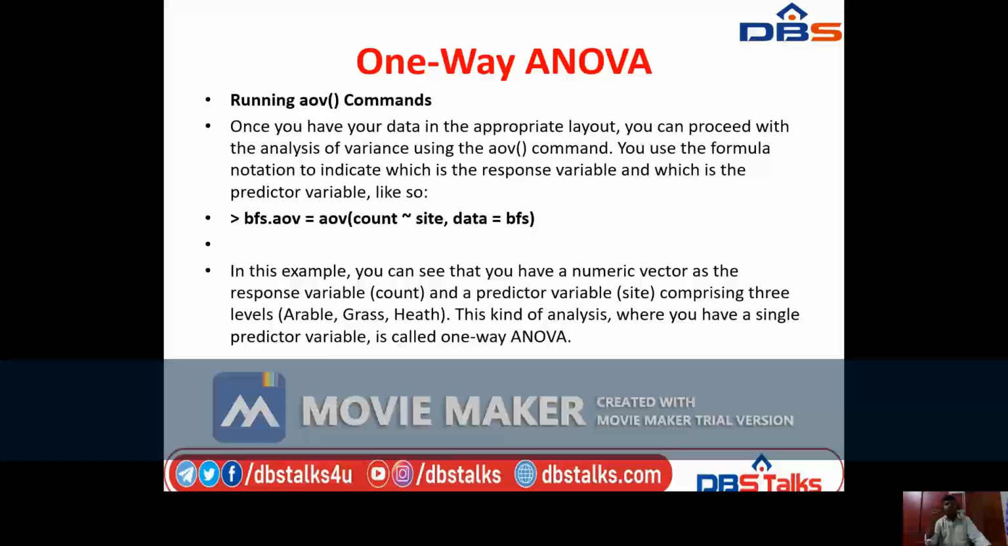Now here, dependent variables and independent variables. Independent variables, that means predictor variables, and then the response variable. The response variable is always on the left side and the right side variables are the predictor variables. Some set of predictor variables are there. If you want to perform the AOV command, the right side column should be in factor format. Now it is very important. Here there are different types of factors, arable as well as grass and heath. These are the three different types of factors available in the site.